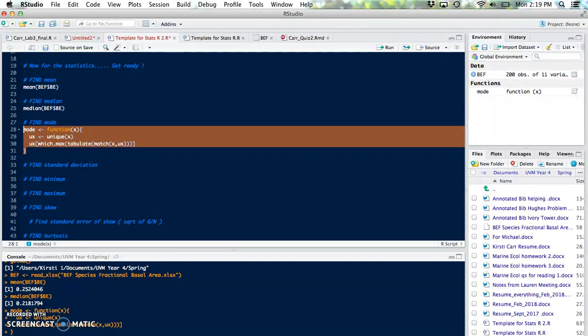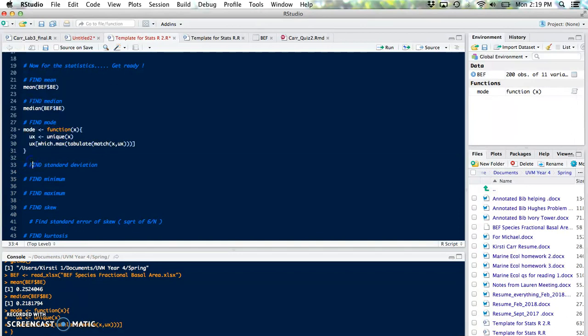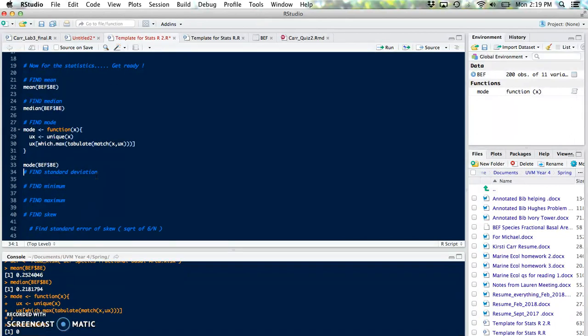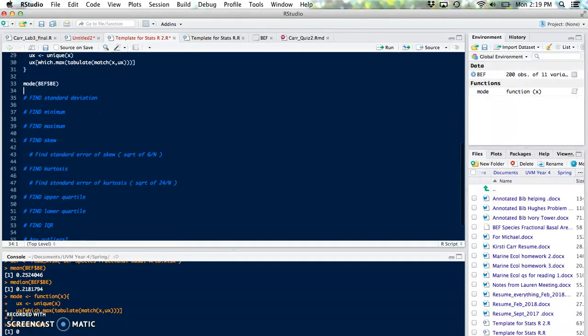So here we go. Our function's been made, and you'll see it popped up here in our environment again, under functions instead of data. Now we can call that function the same way we did mean and median, except we made it ourselves. We put our data in, and we subset. We want our BE column. And perfect. Our mode is 0 because the most common element in our data is 0. So let's keep going with the stats.